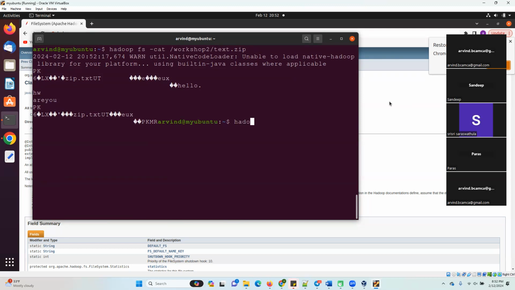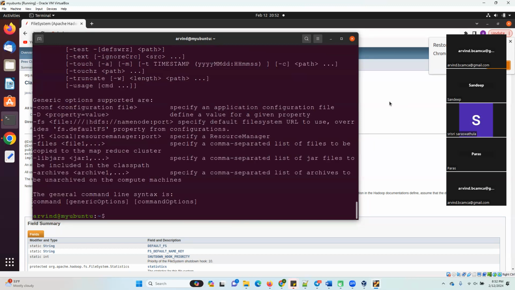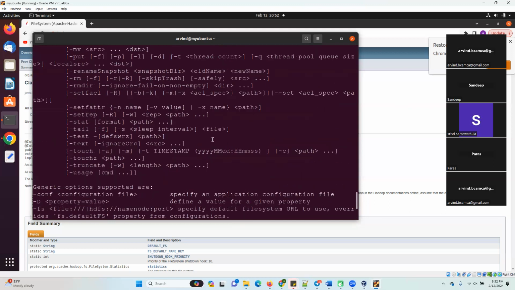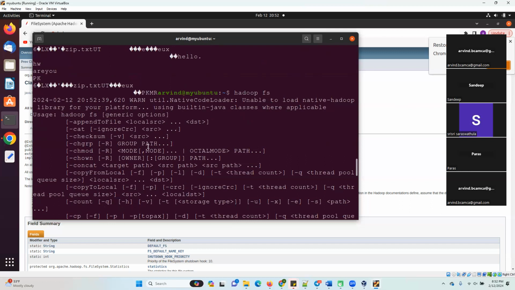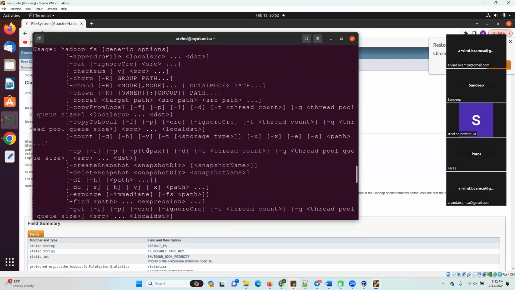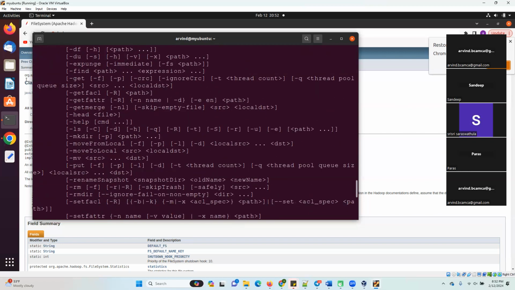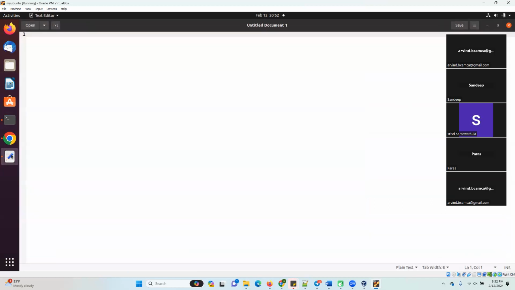Does anyone have any questions? With hadoop fs, you can see the complete list of file commands here. I have already covered all the commands, I believe, last time. So now I will be showing MapReduce today. First I will go through the MapReduce fundamentals, then I will show you the MapReduce program.